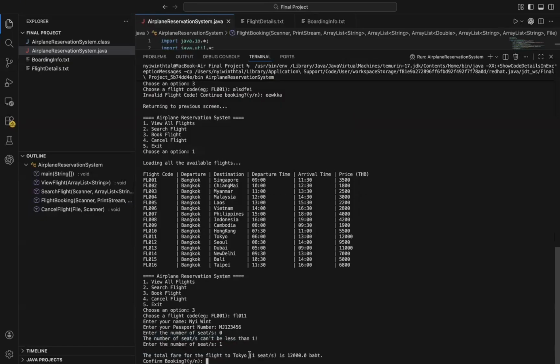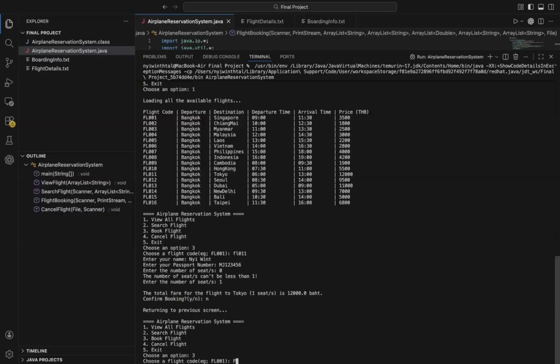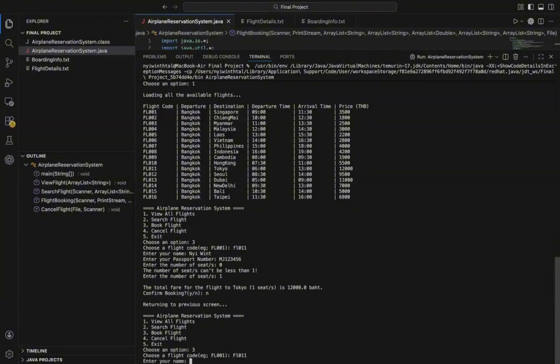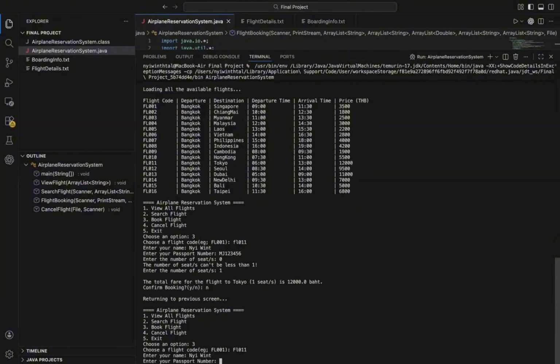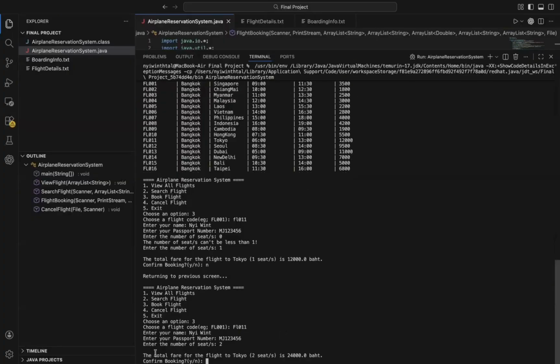The total fare for the flight to Tokyo once is 12,000 baht. Confirm booking. Oh, actually, I forgot. I want 2 seats. So I choose no. I want to book again, but this time with the correct information. Correct. The total fare for the flight to Tokyo for 2 seats is 24,000 baht. So I confirm the booking.